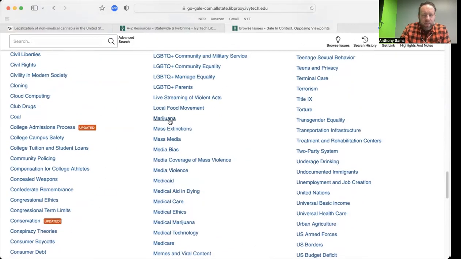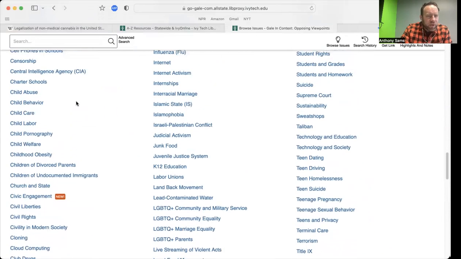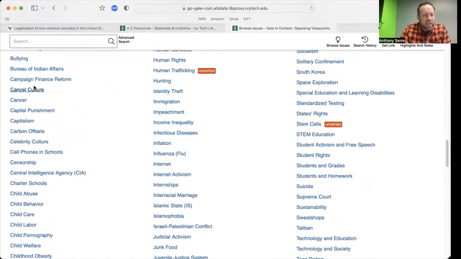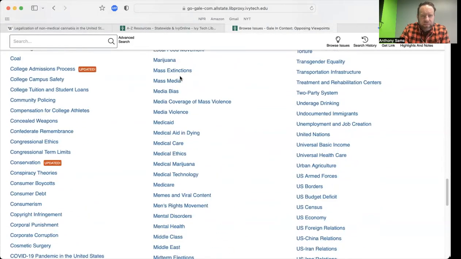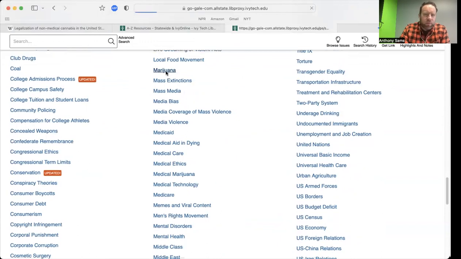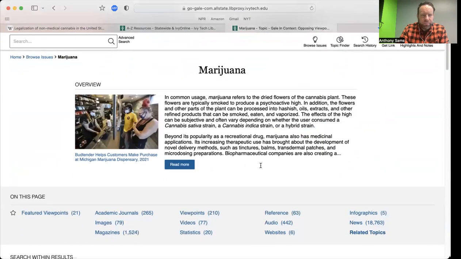We're going to come over here, and if I search under C first for cannabis, you can see that it's not included. So this is a great example of a search term that is not included or is written one way in one source and is different in another source. So cannabis itself is not included on this list, but if we scroll down to the M's, we can see that it's included here under marijuana. So now let's click this.